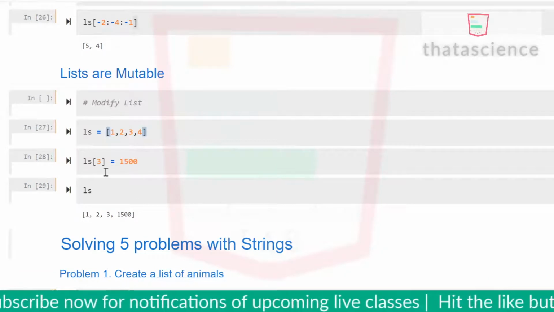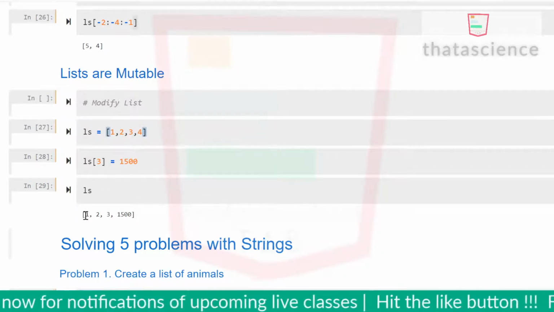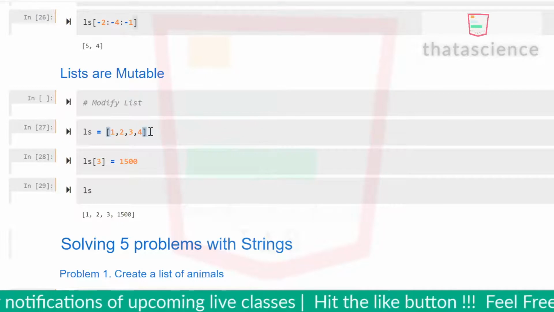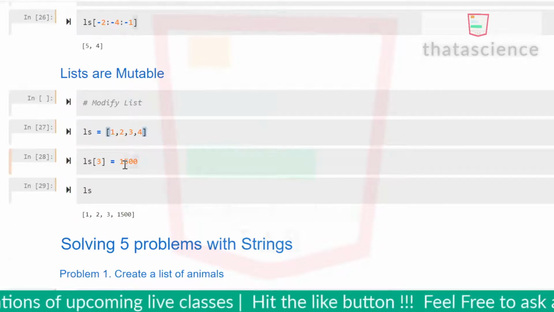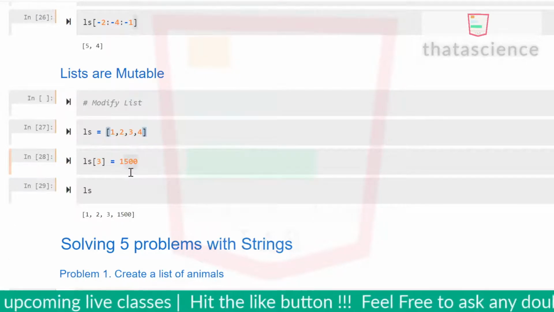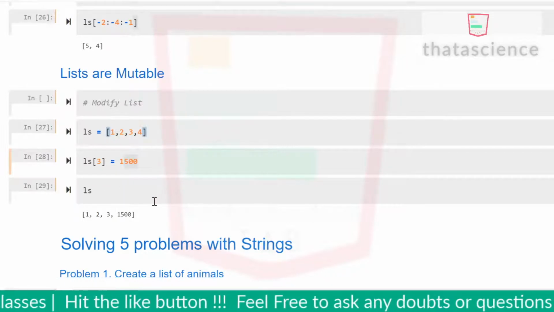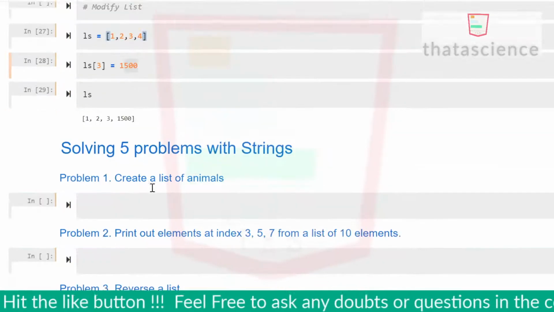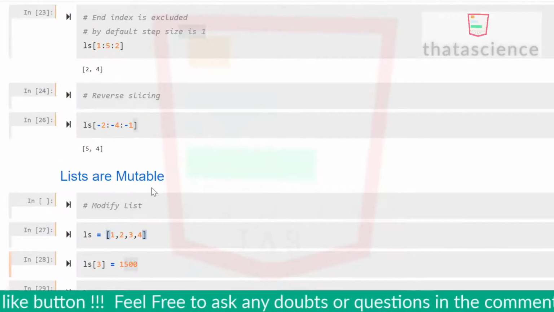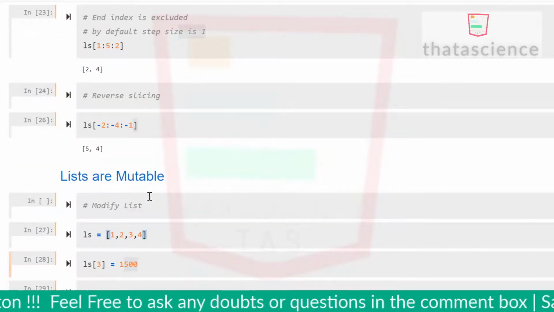ls equals to 1, 2, 3, 1500. So at index 3, 0, 1, 2, 3, 4 was at index 3. Now it has been made 1500. So lists can be changed, lists can be modified, right? I hope this is clear to you.